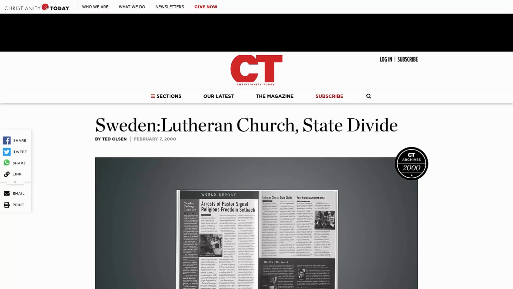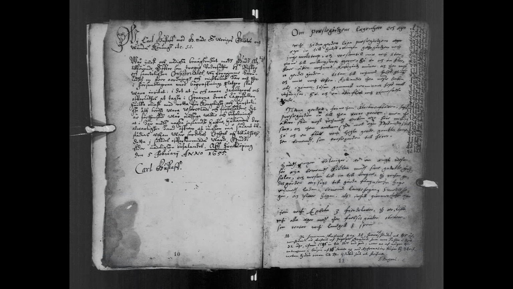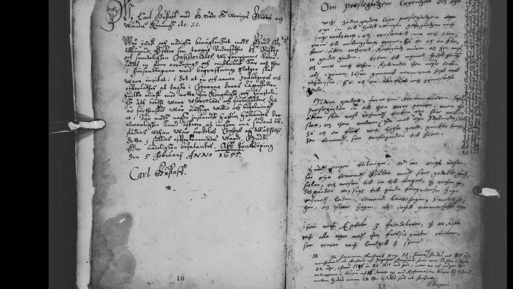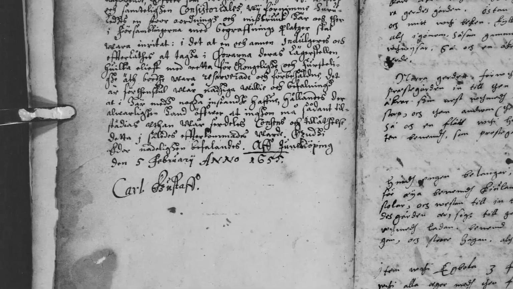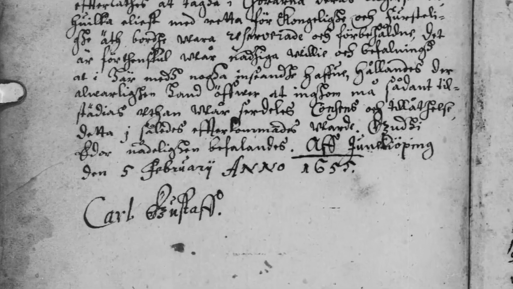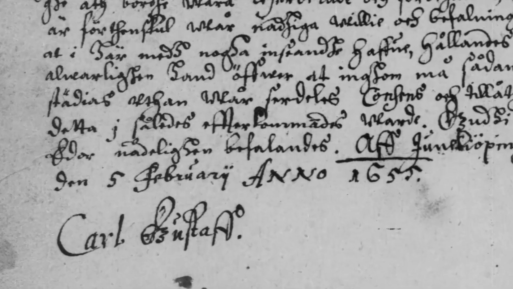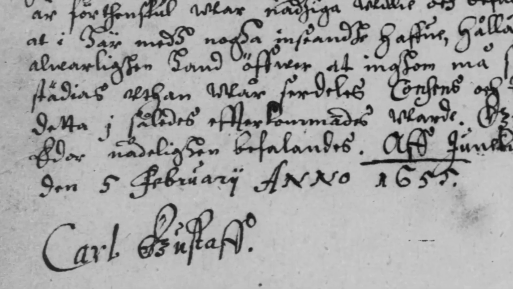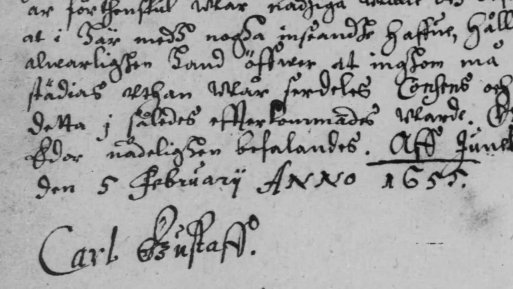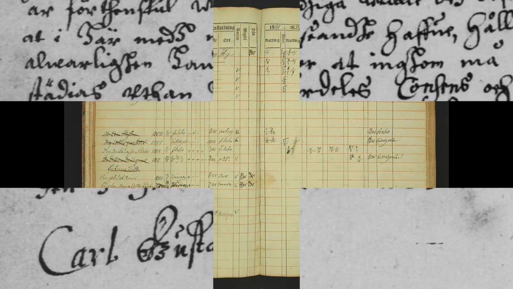The origin of uniformly maintained Swedish church records dates back to the church law of 1686, which became effective in 1688. But prior to this date, many parishes were keeping church account books that date back to medieval times.